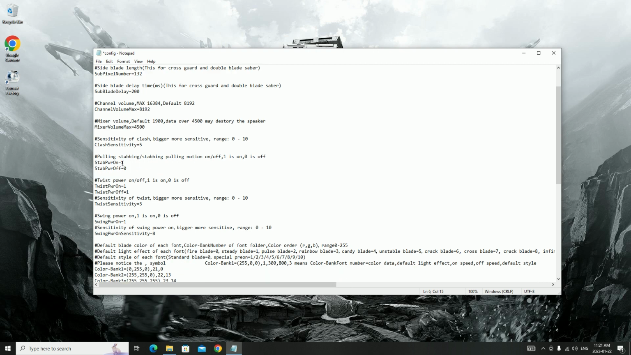You can have your stabbing motion turn on. So to turn on, you turn it to a 1. This way it'll turn the saber on when I do the stab motion, but when I do the stab motion, it will not shut it off. If I wanted to be able to do that, I would change that value to a 1. But I don't want that.